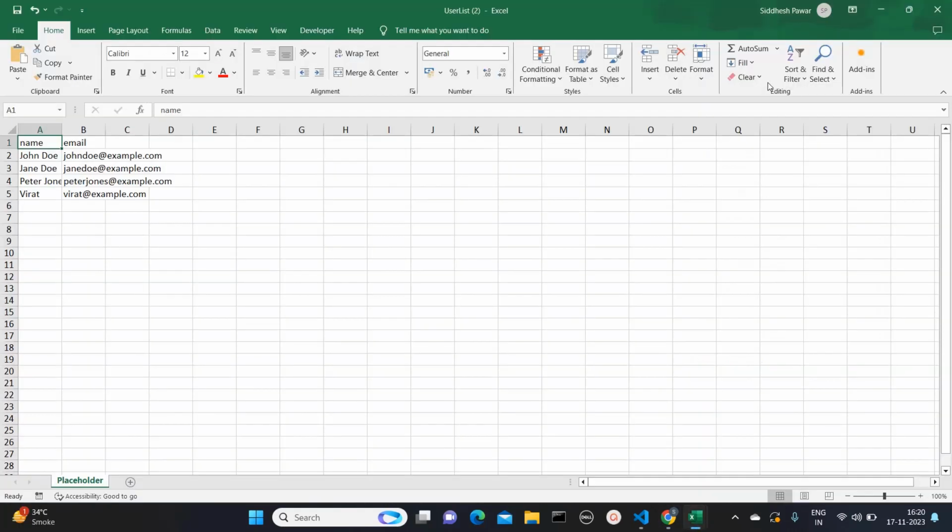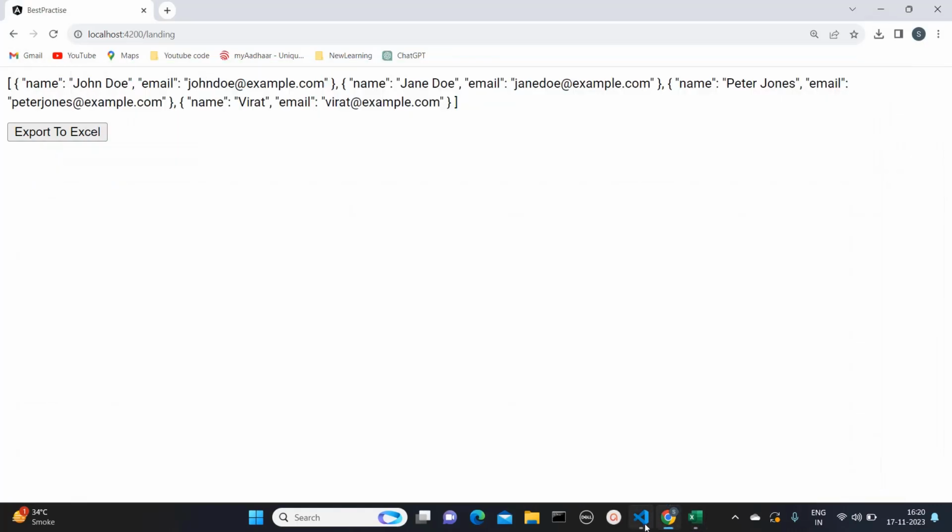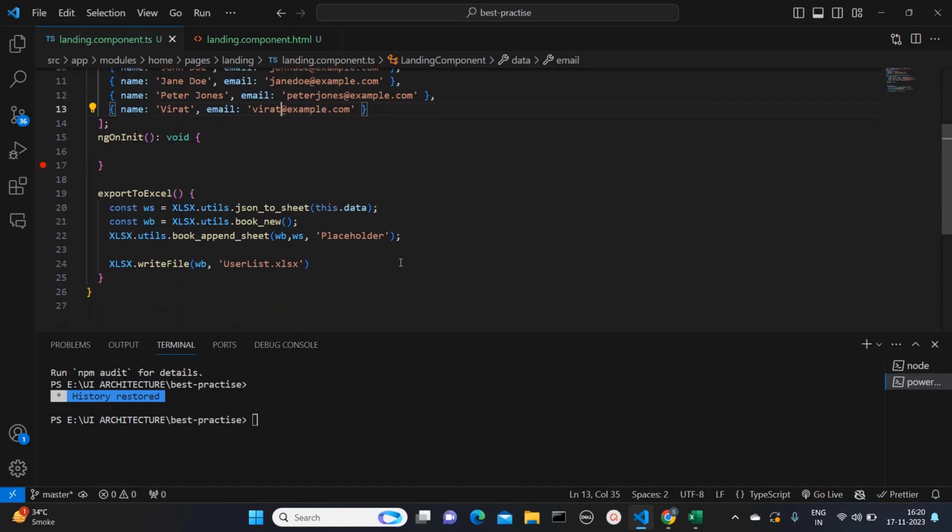Let's open this file, and now you can see the latest entries as well. So in this way you can export your array into Excel, and it is widely used in various projects, so it would be helpful for you.